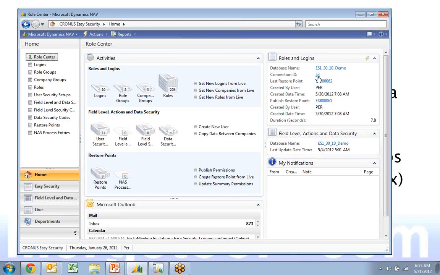That is interesting if you're going to actually do recording. It's nice to know what your connection ID is. You can also look at the session table, of course. There's also when you did the last publish and who did it and so on. So you have a little extra information in here in the role center.